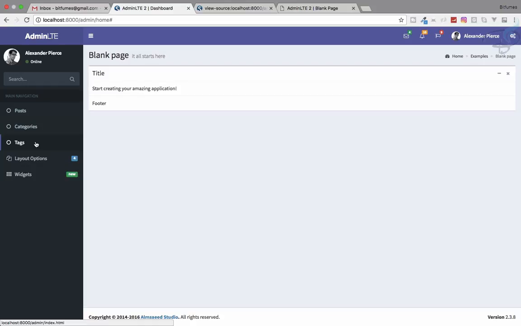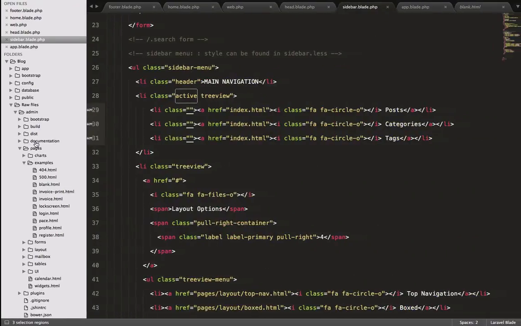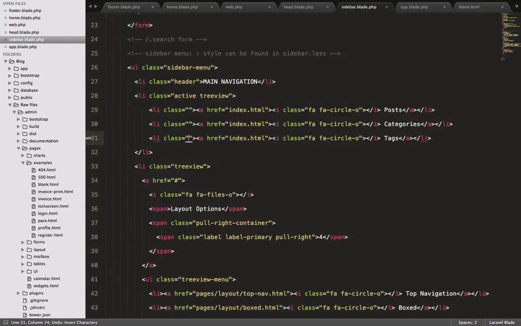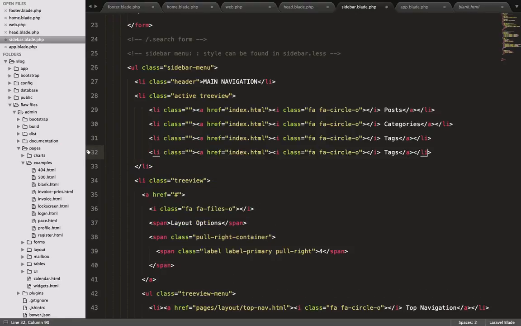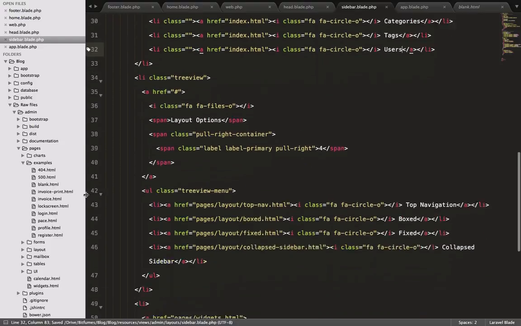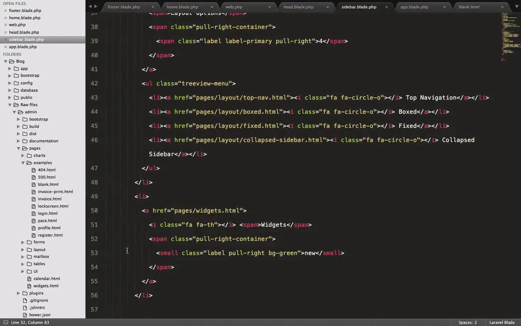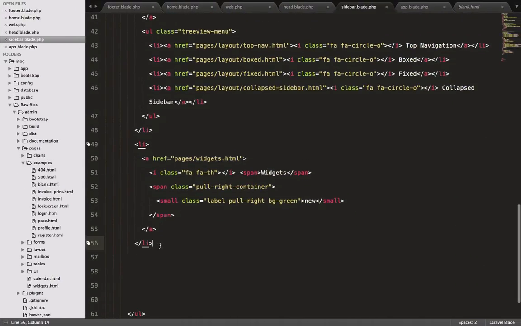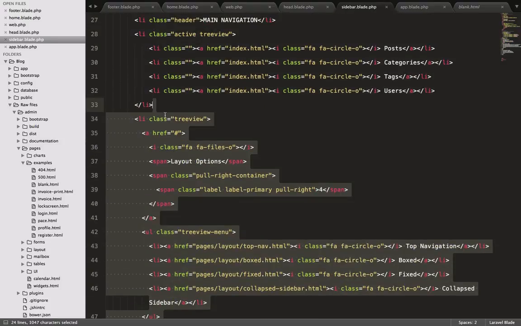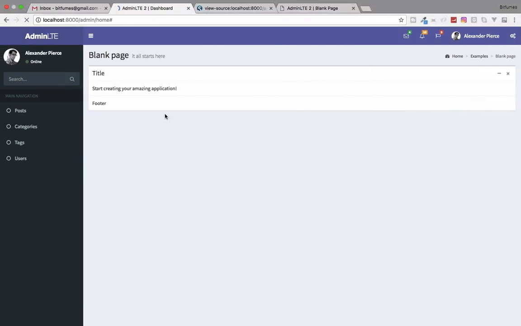If I am a master admin, I can create and I can update users' information which are going to help in my blog section. So I will create one more section or tab here which says users, simply users. Now we don't want layout option and widgets, so delete these three. Delete these two, and let's refresh. Yes, we have all our sections here.